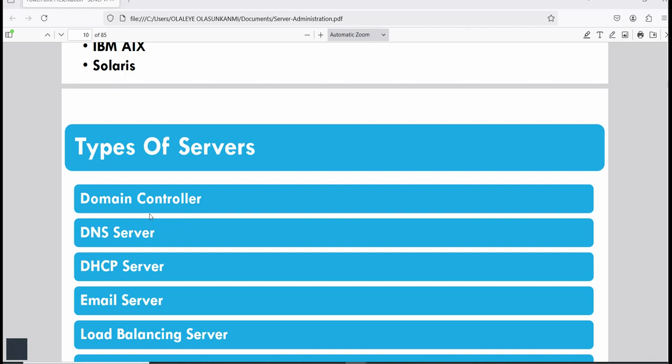So we have the second server here, which is a DNS server. We all know what DNS stands for. DNS stands for Domain Name System. What is the function of this Domain Name System?